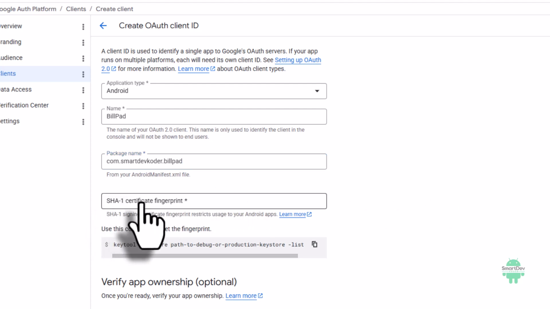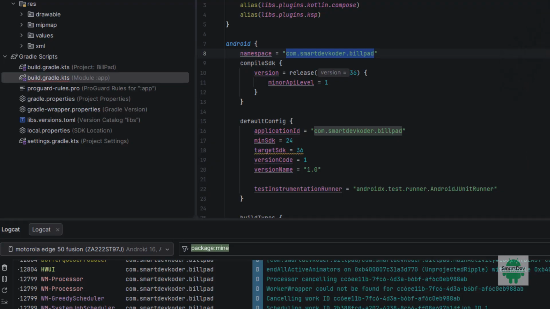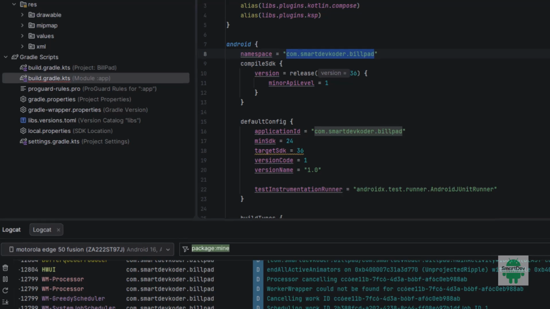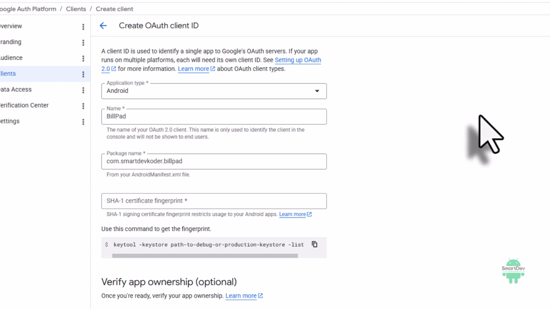See, for Android app to work, either we need to sign with a debug key or with a release key. When you click the run button here in this Android Studio, it will sign the APK with a debug key. But in real time, when you want to upload to Play Store, you need to sign it with a release key, okay. So now we have to get the SHA1 certificate fingerprint from our release key.